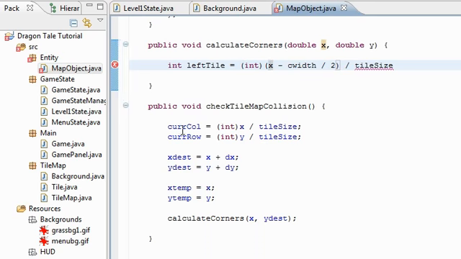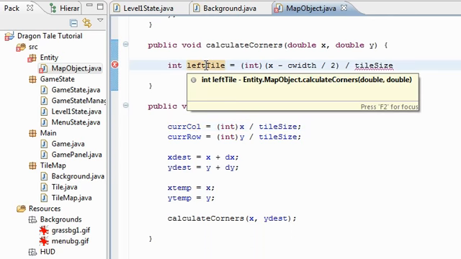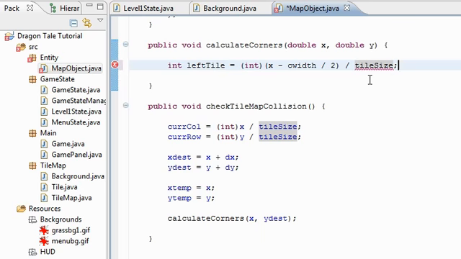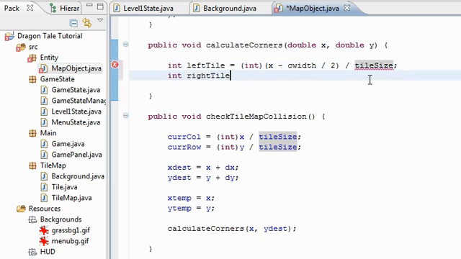So it's pretty much trying to find this, except I have to shift it by the collision width divided by 2 to get the left side. This is the current column, and this is the column on the left side of you. And we also need the right side. So this is x plus c width divided by 2. And we're going to do minus 1 so we don't step over into the next column.